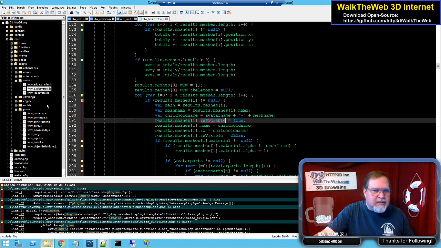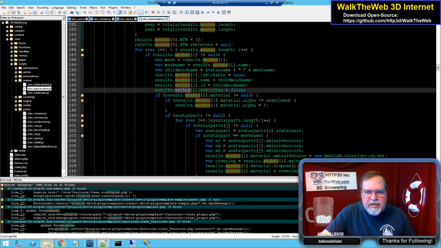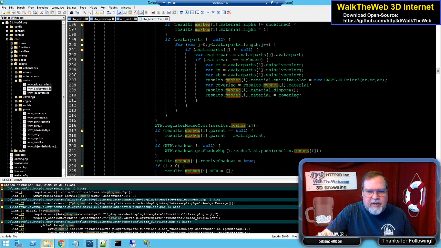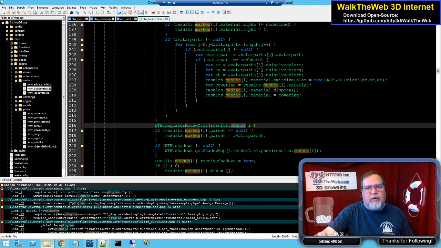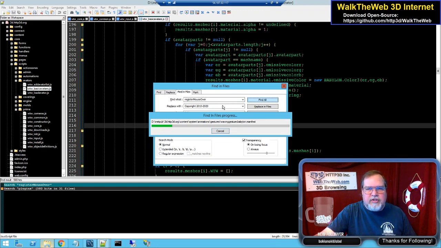Okay, that's selectable, but then at the same time, each one of these meshes needs to register mouse over. So we're also registering the mouse over. Those two steps alone should allow us to run the pieces. Let me find out, because that should take us into this input file.